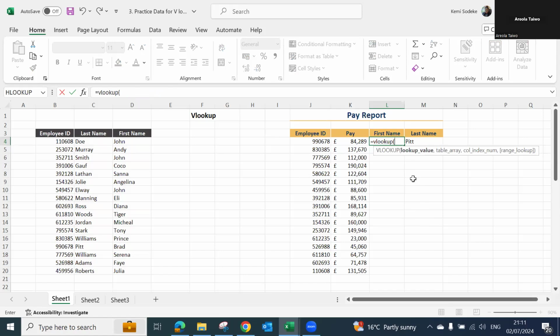Lookup value. I'm trying to click on that link, but it's not clicking. Click on J4. J4. Okay. And then comma. Select, and then select the table. Select the table. Yes. And then comma.